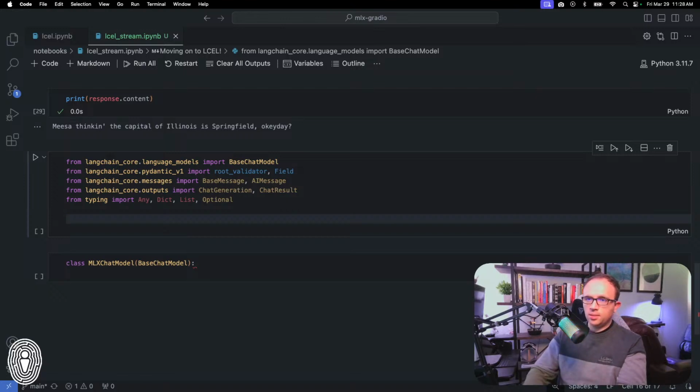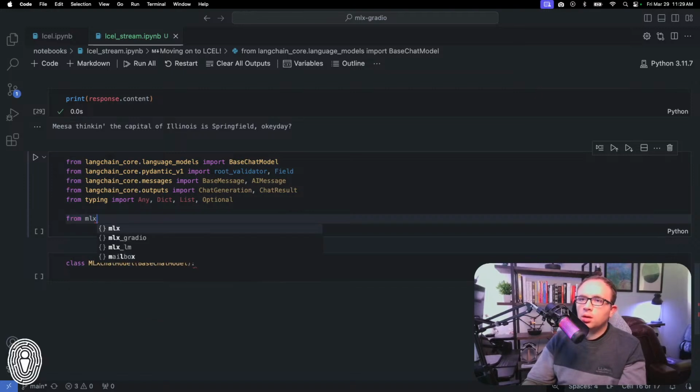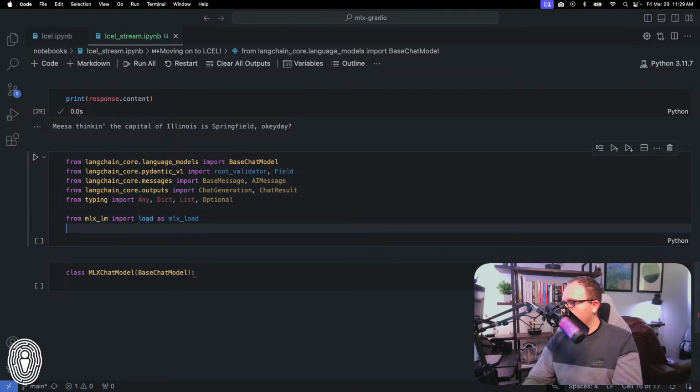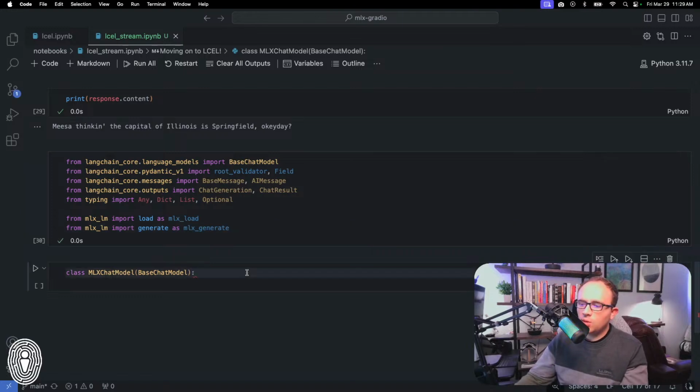So there's the typing stuff, there's the LangChain stuff. Now let's import MLX LM, which is actually going to run our models on our local hardware. I'm going to import load, and call this as MLX load. It doesn't matter, I'm just trying to drive it home and be very clear with my communication here. Then from mlx_lm import generate as MLX generate. Okay, now we've done all of our imports. Now we can move on.